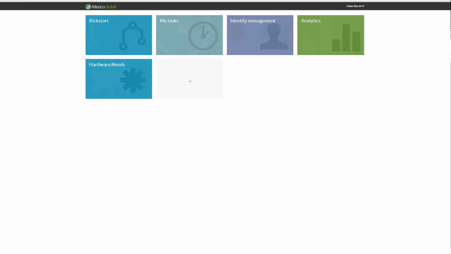Now, when somebody logs in, you'll notice 4 tiles by default will show up: Kickstart, My Tasks, Identity Management, and Analytics. Some really cool stuff going on the analytics side. We'll touch on that in a later video. This hardware is a custom app we'll talk about in a few moments. But right now, let's focus on these 4 tiles up at the top.